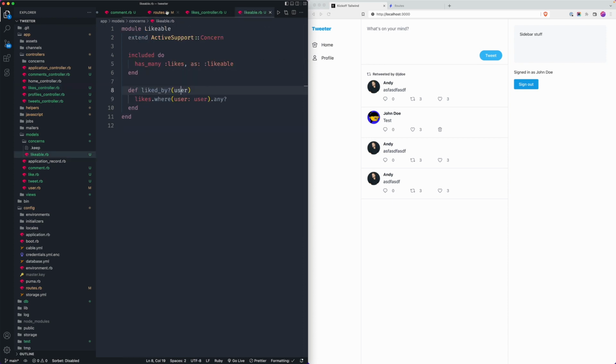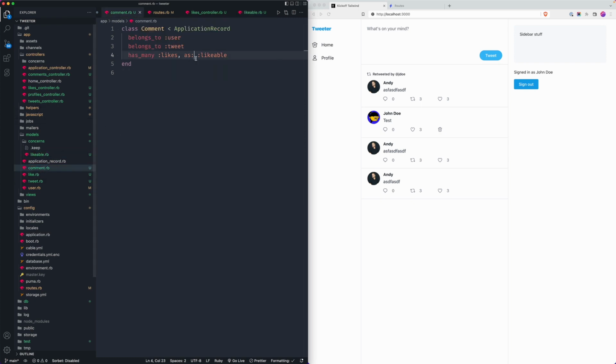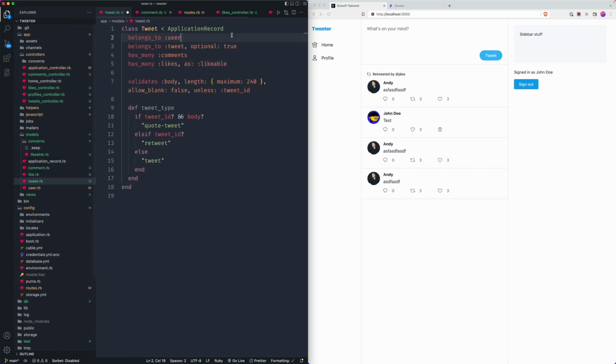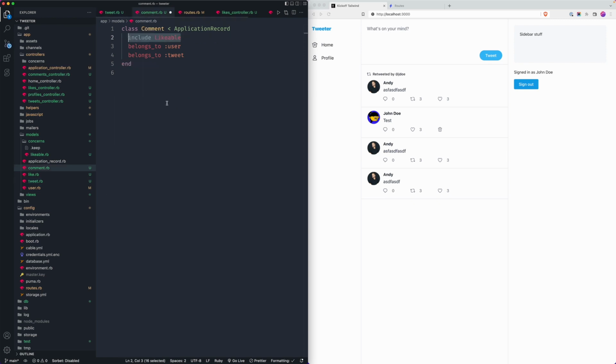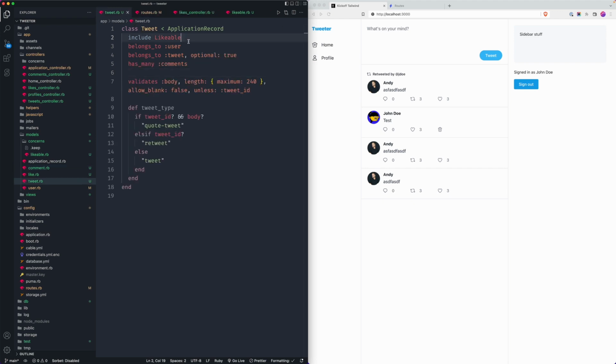Now the trick here is to go audit our models again. So in our comment, we have this already. Instead, I'm going to include our concern. So you could just say include Likeable. Then you could go back to your tweet and do the same. So it's just duplicate logic. So there's no sense in writing it twice. That's kind of the point of concerns. That gives us access to those. So that's pretty clean when it comes to that.